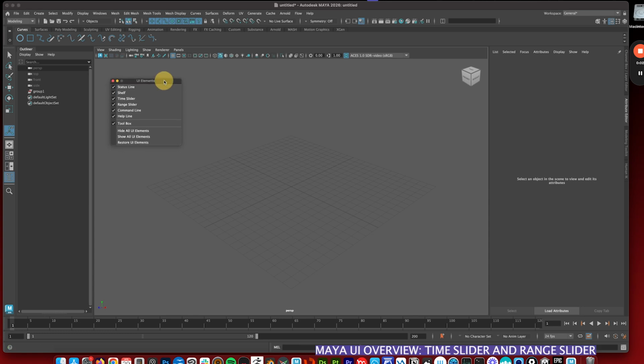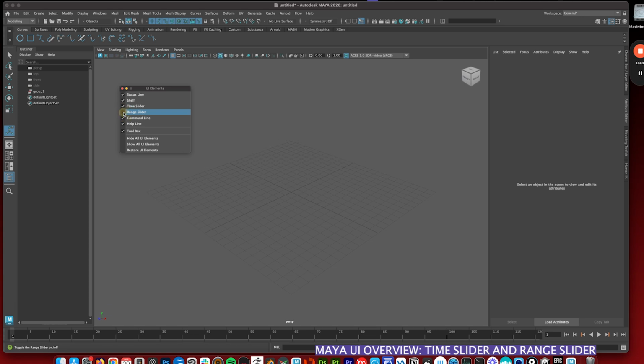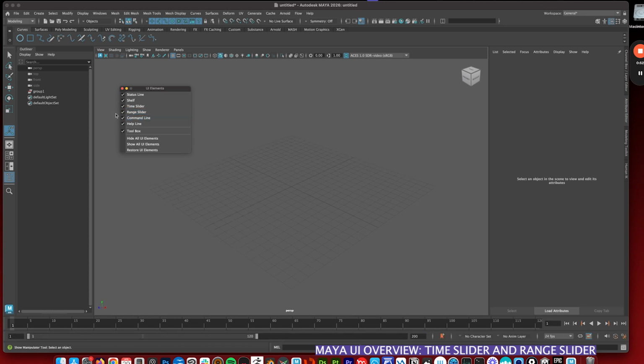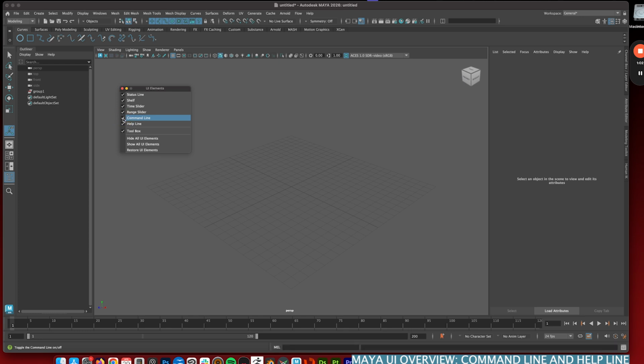Okay, the next two panels, it's a time slider and range slider. Both of them are used for animation, and I think I'm not going to talk about them that much in this video. I might come back to them later on in future videos. So this is time slider and this is range slider. Next one is command line.